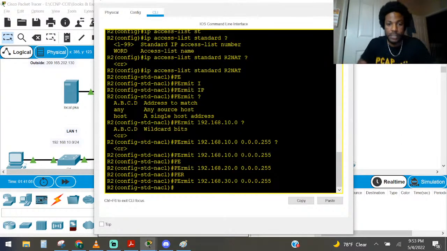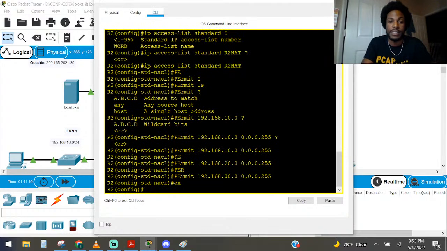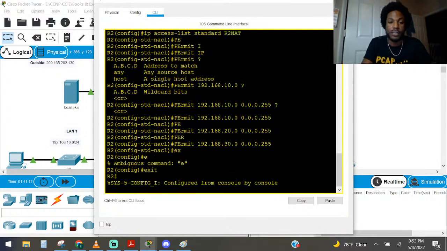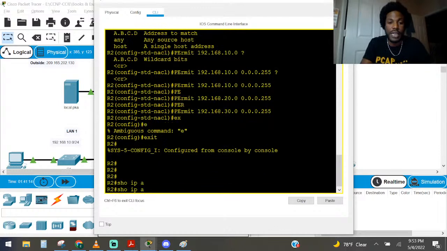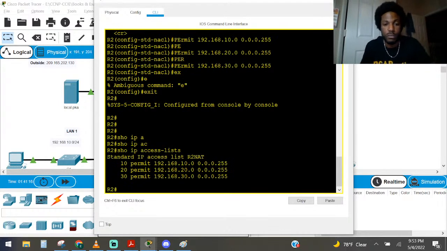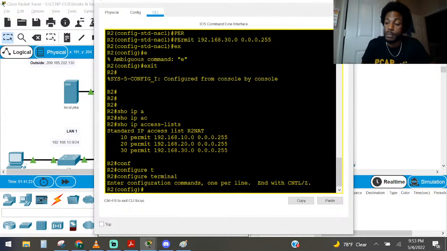Router 2, right? Let's get out of this. I think we did our access control list. Let's verify our access control list though. Show IP access list. Yep. So we're allowing these addresses right here. I think that looks good, right? Let me know if that looks good. According to Pete, that looks good.